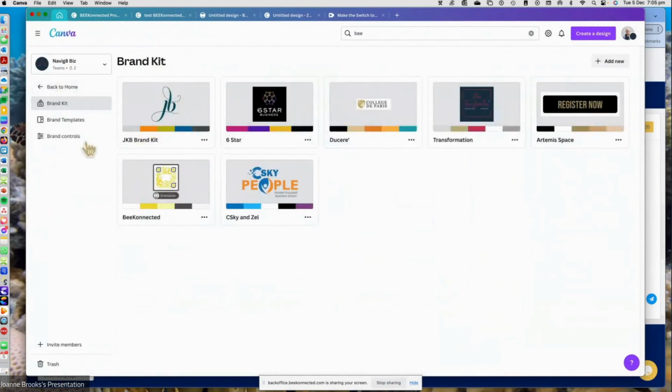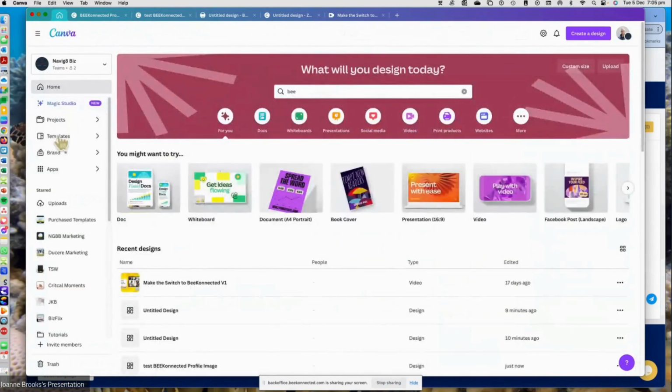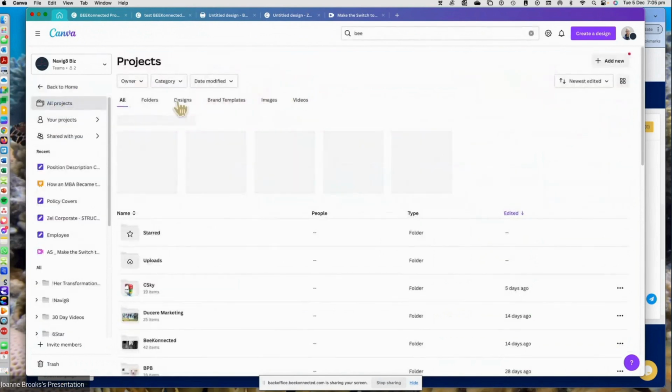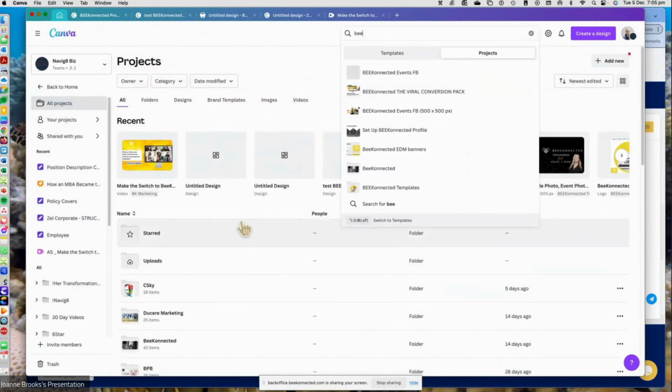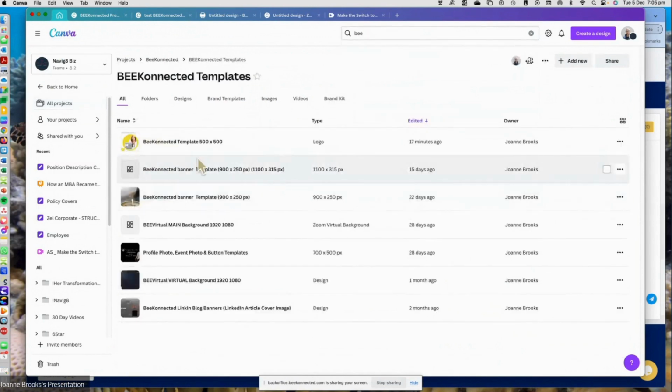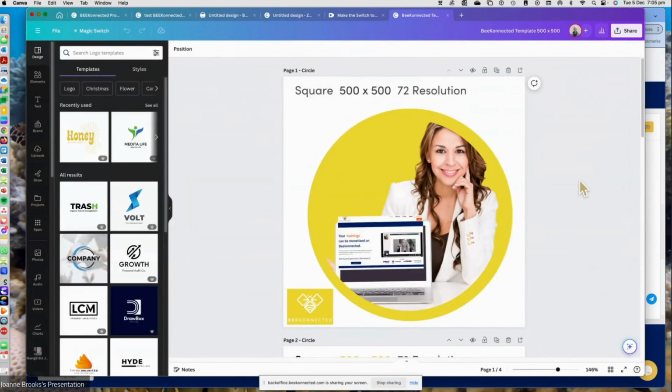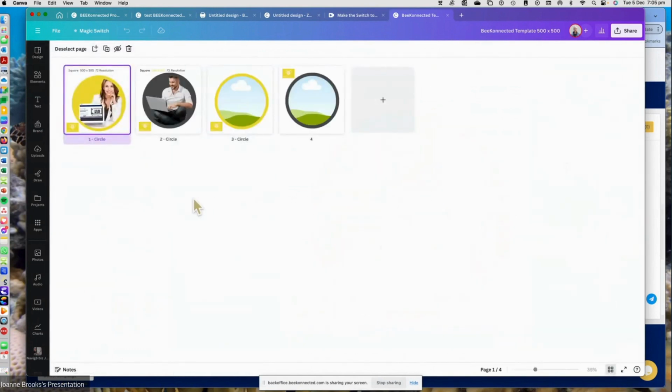I'm going to go back to brand, back to home. I am going to go to my project folder for BEEKonnected. Projects, I want set up, no, these templates. These are the templates that I created for all the community people in the Joanne Brooks community. So these are already set up, all ready to go.